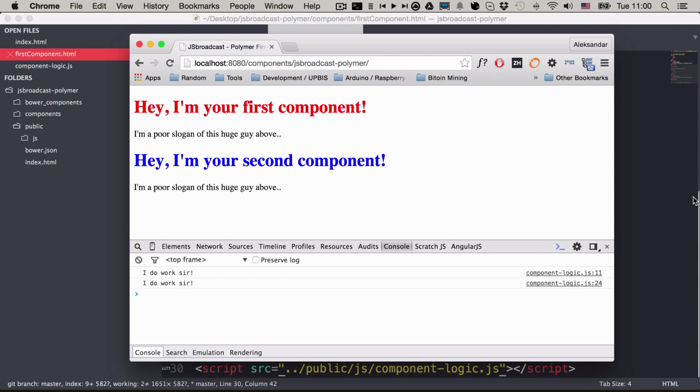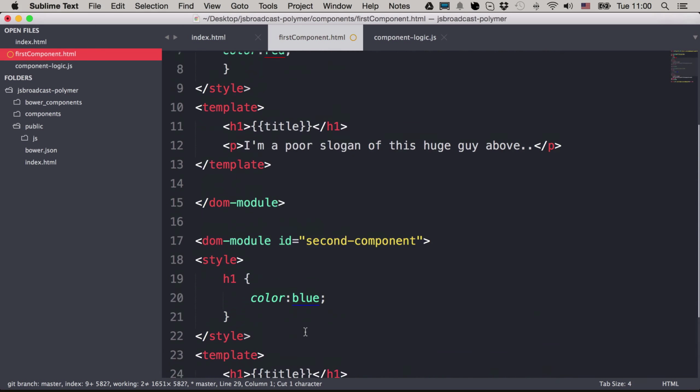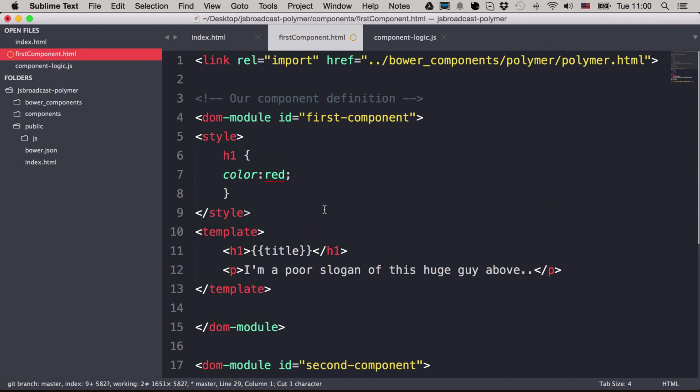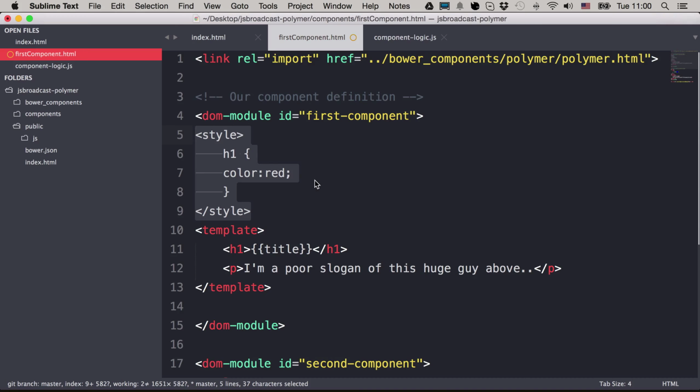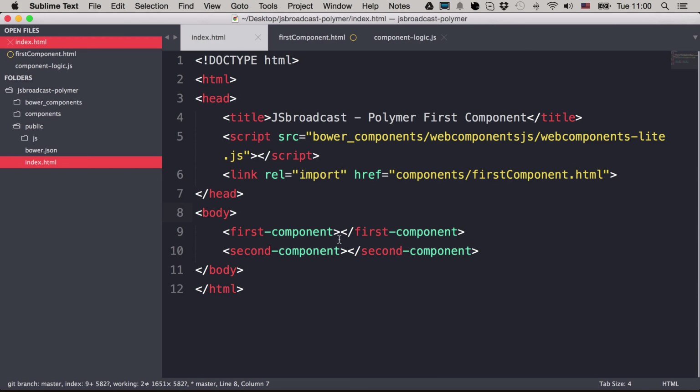So it's all personal really, but if you want to separate these things, you could do the same thing with styling. So what we could do would be to include the styling here. Or of course what you could do is simply add classes or IDs to these components, and then you could style them that way.